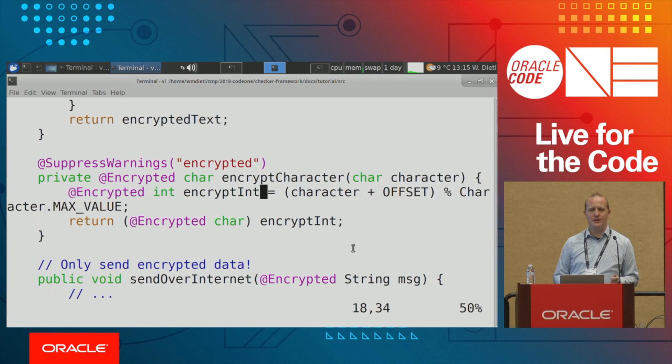Any questions about this demo? Yeah? The annotation to suppress the warnings, the string that you're putting there, is it like a case-insensitive version of the annotation? Exactly, that's what we do. So just to make it easy.